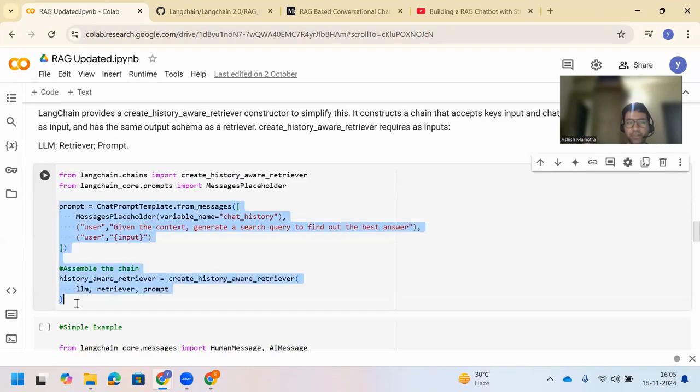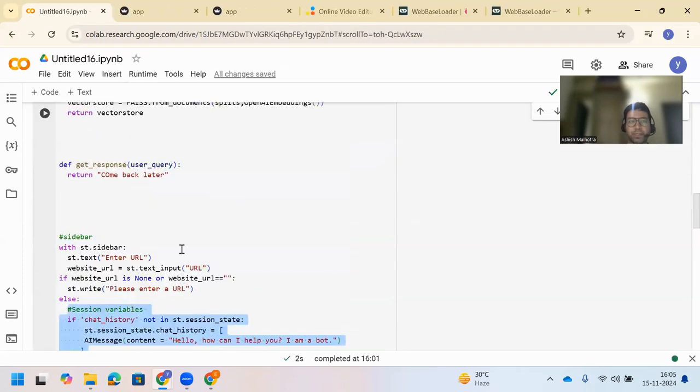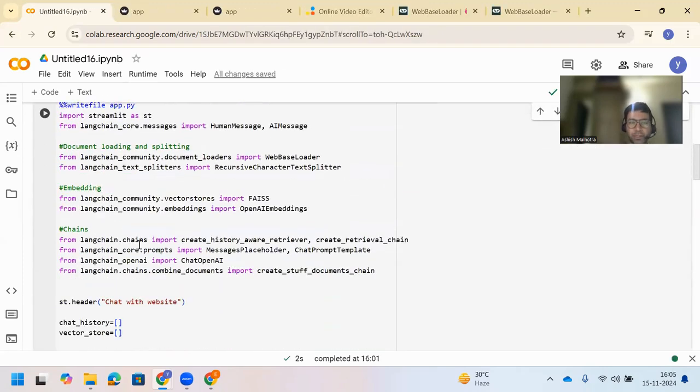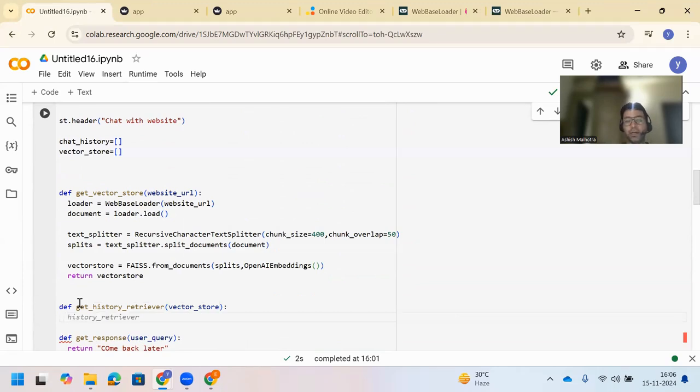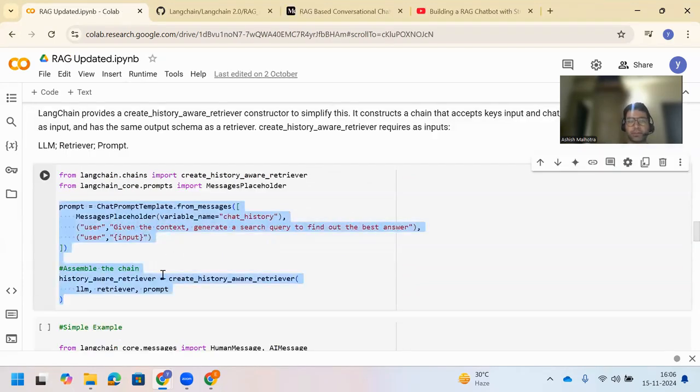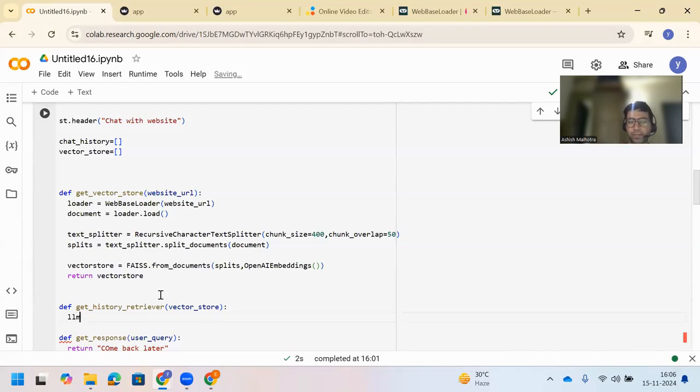So what I've done in my code, let me by the way take this code as well, is I've already downloaded these libraries, and so on and so forth. Now let's go ahead and create this function, def get history retriever, and what are we going to pass? We're going to pass the vector store. All right. Now, what we're going to do is something similar to what we have done here, right? So first of all, we'll have the chat OpenAI.